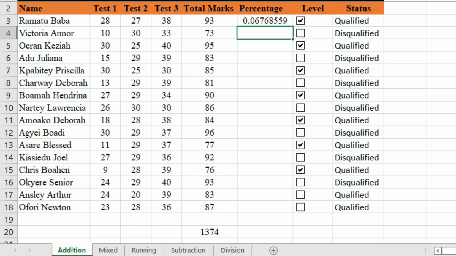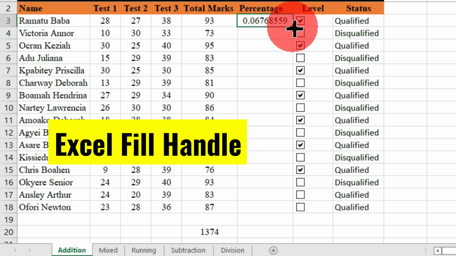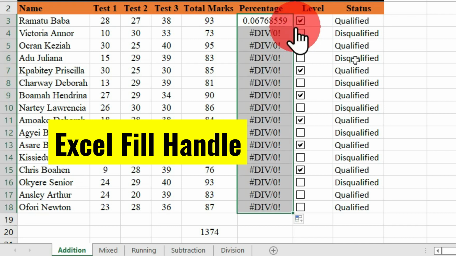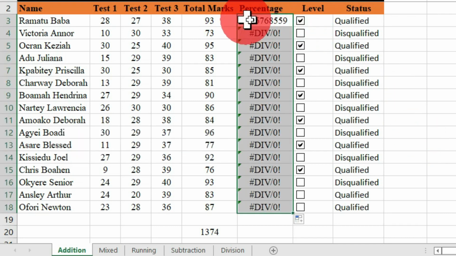Therefore, if we want to apply this formula to the remaining students, we select this cell, then use this feature known as the fill handle in Excel, and double click. Now we have this decimal number for the first student, but when you look at the remaining cells, we have this divided by 0 error. This means that we have an error in this particular function.